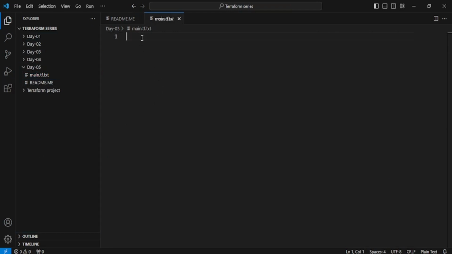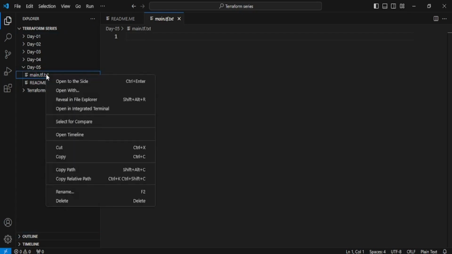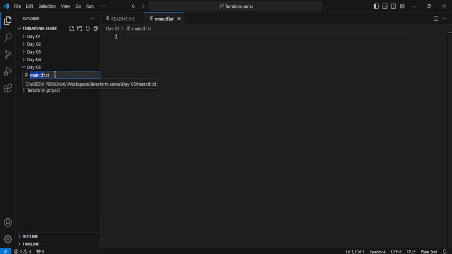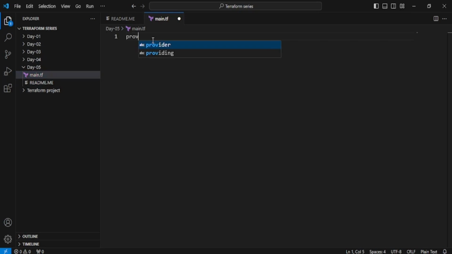So what we will do first is create one main.tf file. Let me rename it so that it is specified properly. The first thing you have to provide is the provider. We are using AWS as the service, so first we have given the provider AWS. Then we will give the region.